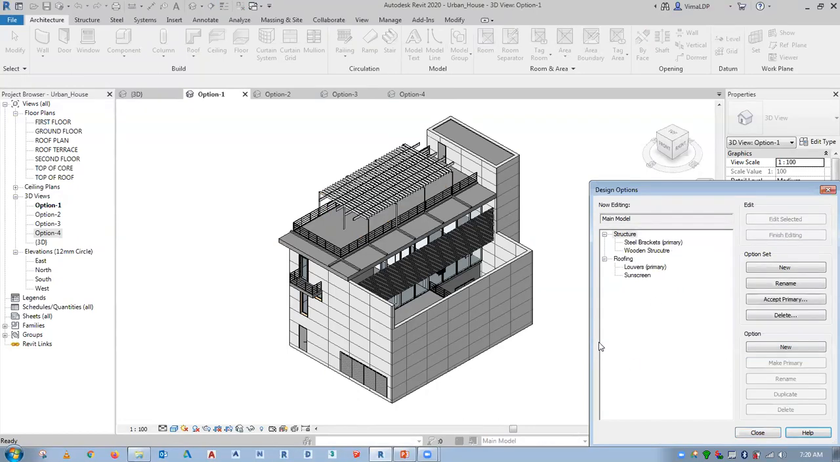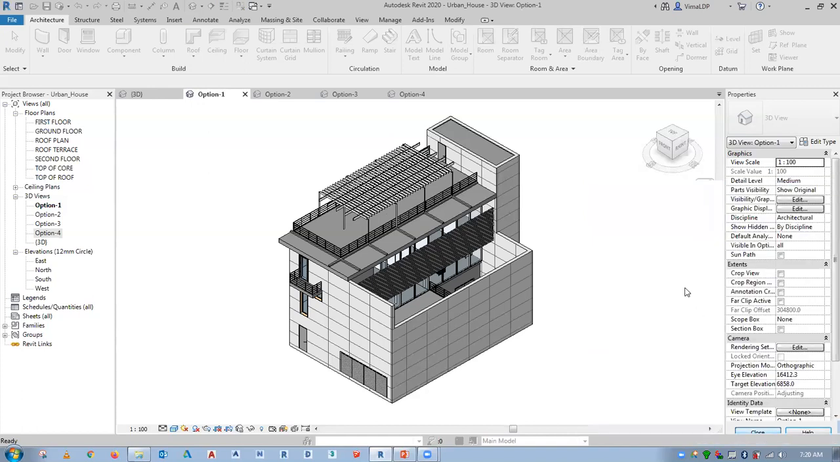But I have to create a probability here with 4 different options or mix and match things so that my client understands better how this is going to come up and what he needs to choose. So I'm not going to go into design options now where I'm going to set the primary and the secondary elements. So let's just close this.